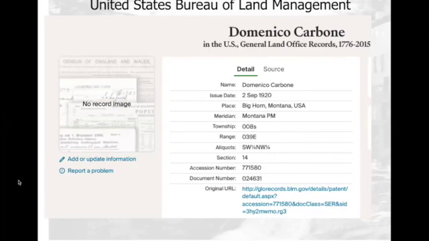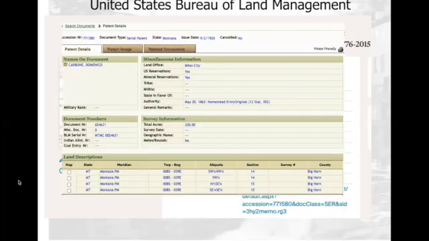And so at any rate, when you click on that, you get the actual GLO record, which tells you some other things about it. It tells you how much too. It was 320 acres of land. And it gives you all the various parts of it.